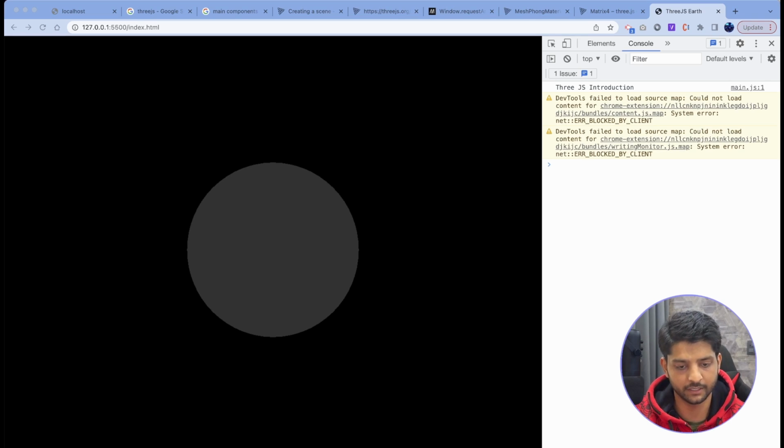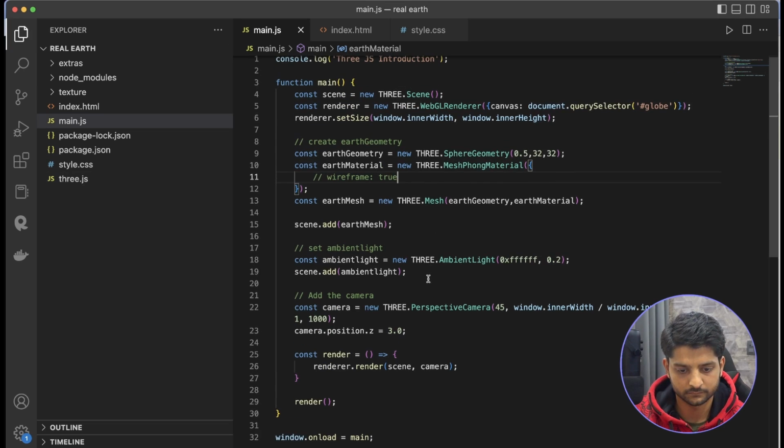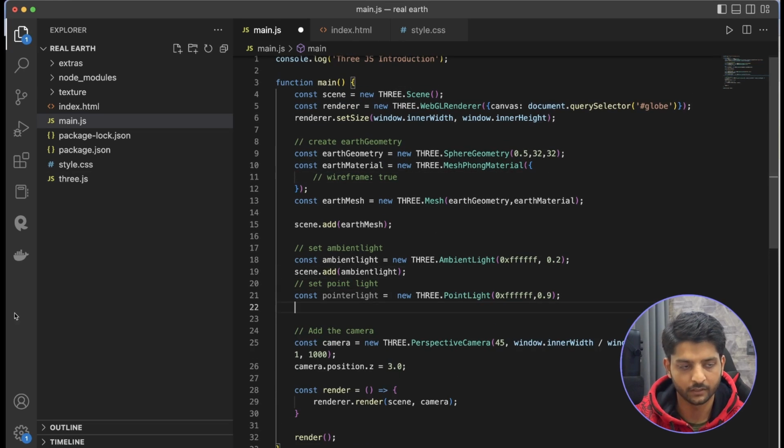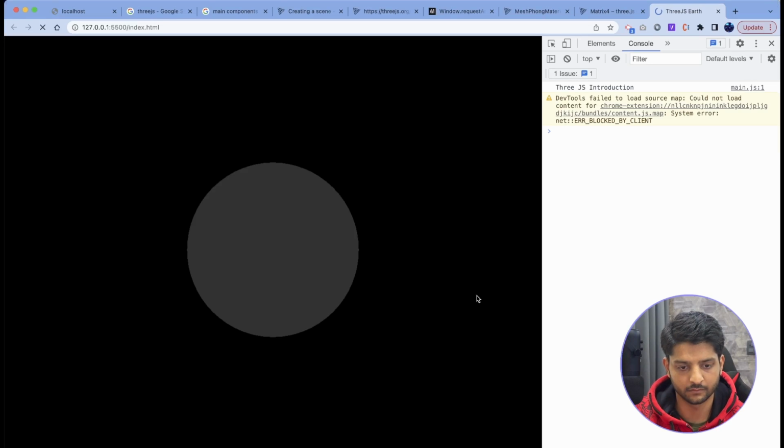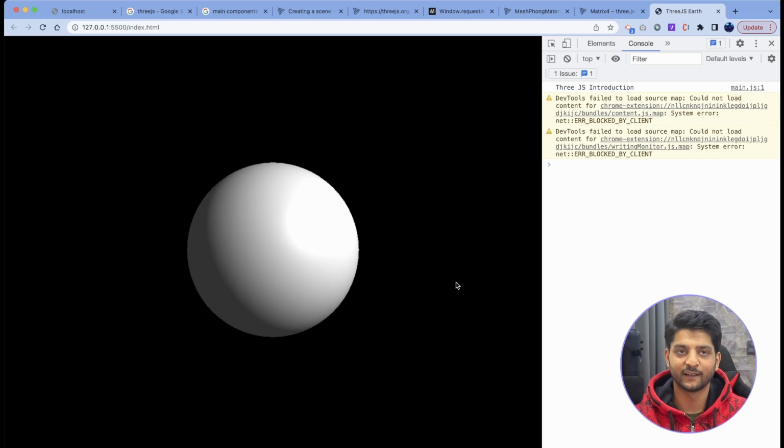So I'll add a point light along with the ambient lighting, and set its position and add it to the scene. Okay, now the 3D effect really kicks in. We're able to see a light coming in and then it's distributing on the sphere.